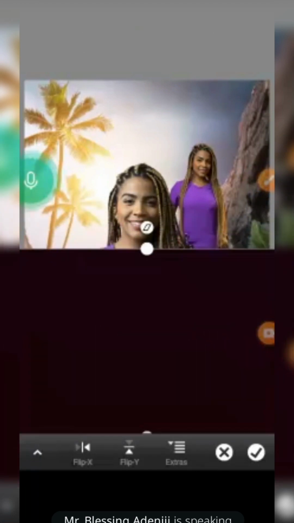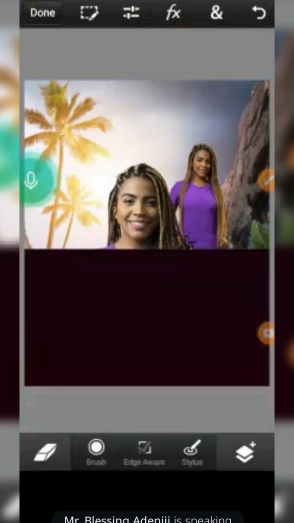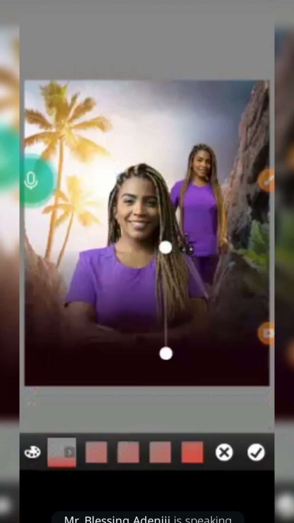So after you have done that, just mark it like this. You see that the things already covered that aspect. Now come again to this icon and come to fade. You can now fade it.